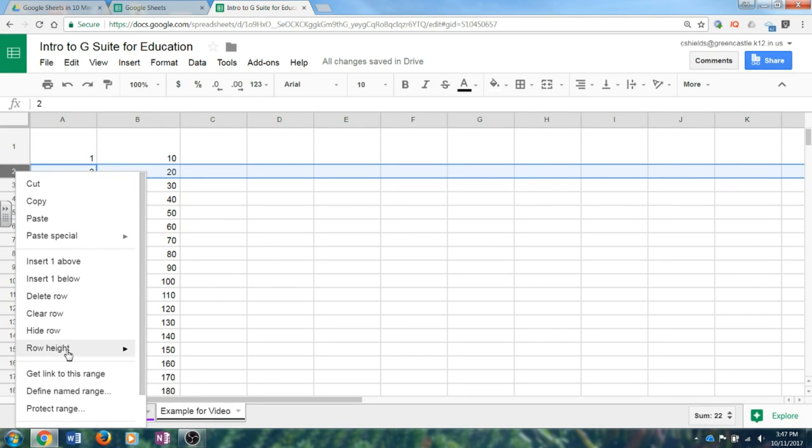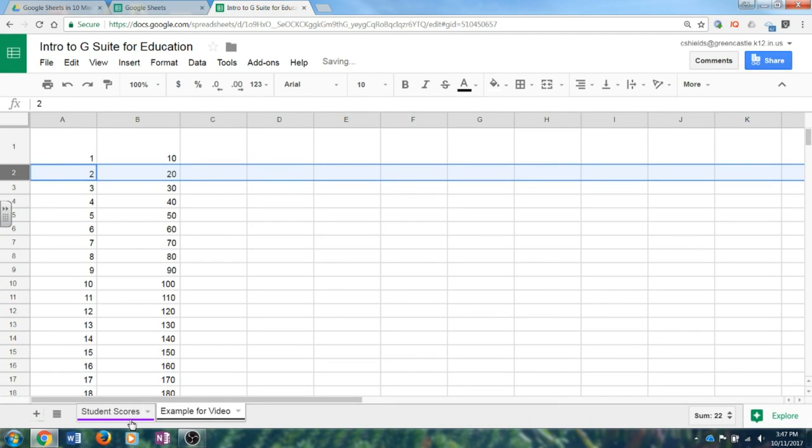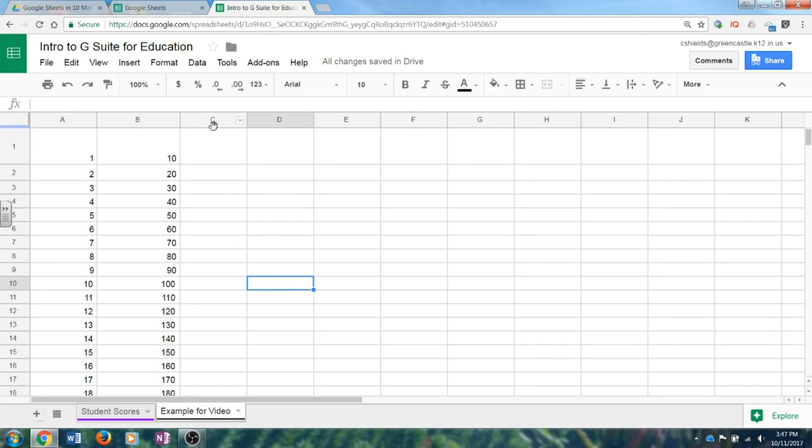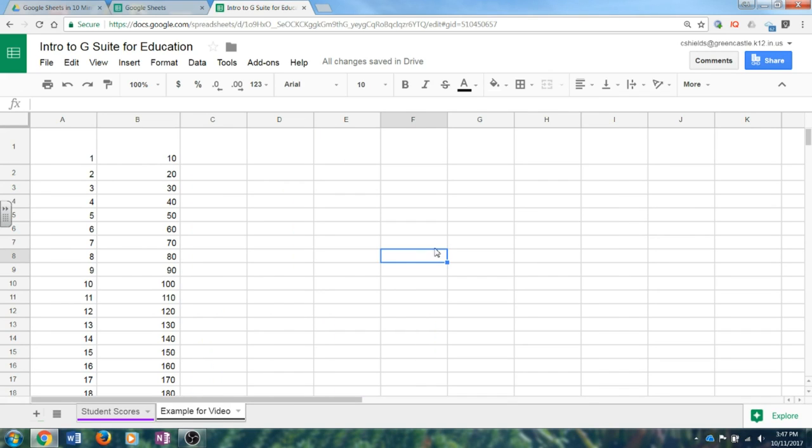And again, same process for a row. Left click, then right click, then go to row height and go to custom, and you can make it whatever you would like. So easy to change row and column heights and widths. And you can do multiples by left clicking and dragging across multiple rows or columns, and then right clicking and then resizing columns C through G. So very easy to resize multiple rows or multiple columns.